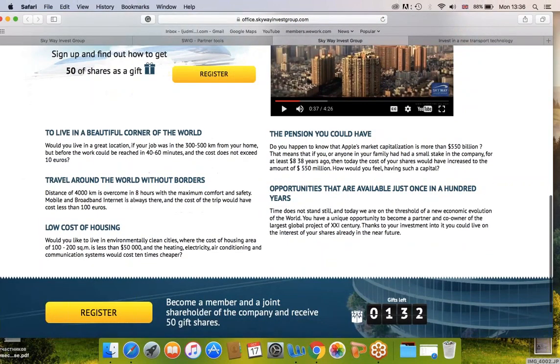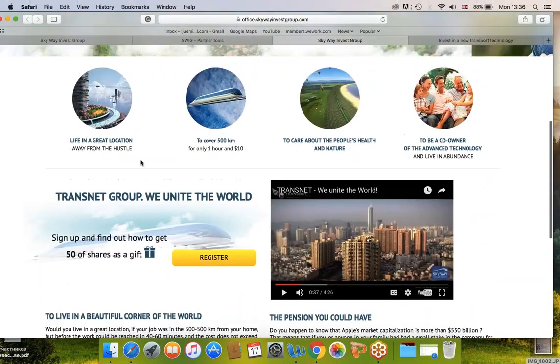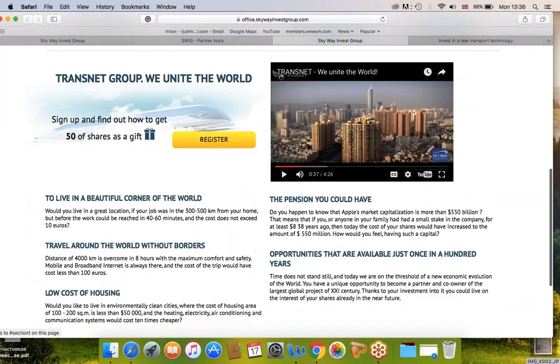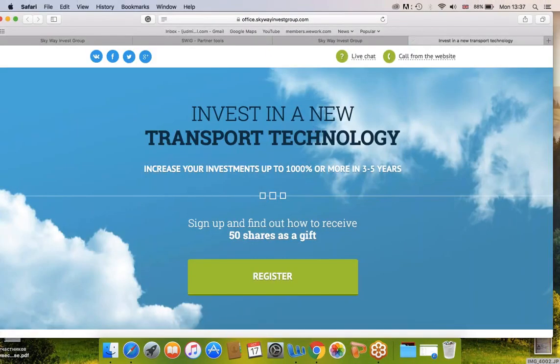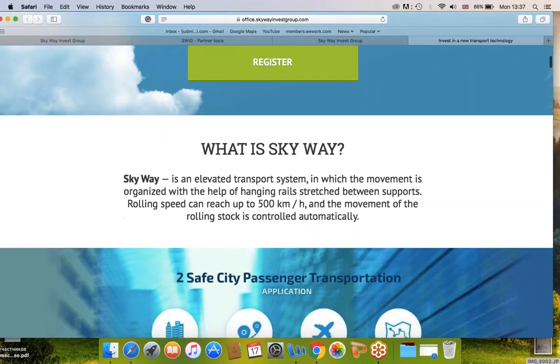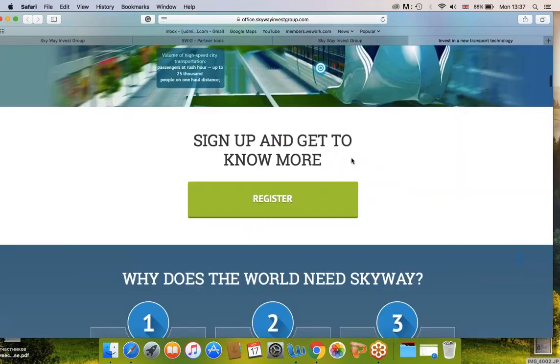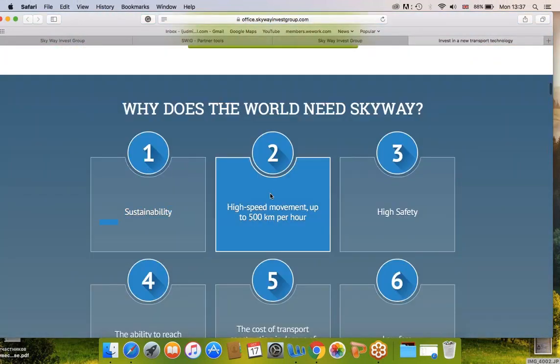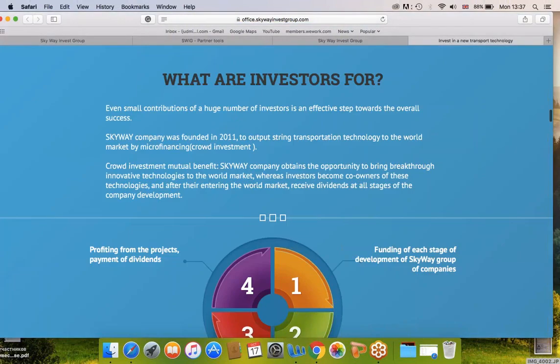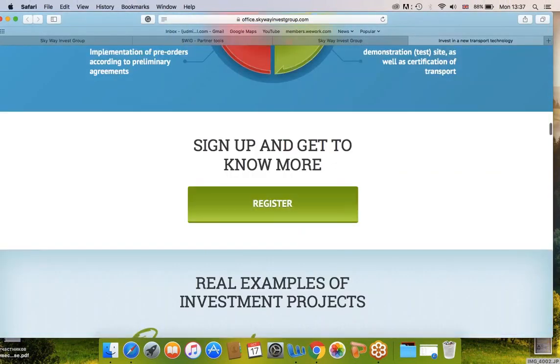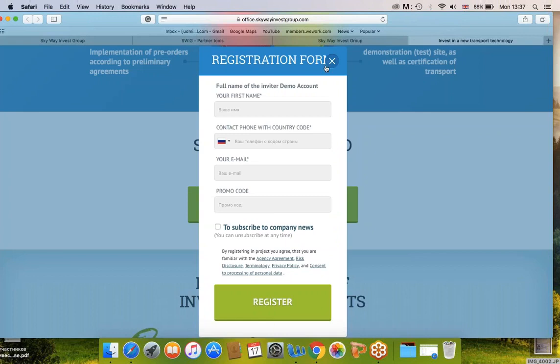All options are here for you, and the beauty of this landing page is that wherever they click register, it will be linked with your account. It doesn't matter which landing page or registration page you use, the people will be signed under yourself. Me personally, I like this one because all information about the company is here: what SkyWay is, the different types of transport we have, what the SkyWay advantages are, why invest in SkyWay, who the investors are, and wherever the person clicks on register, it will go under your name.